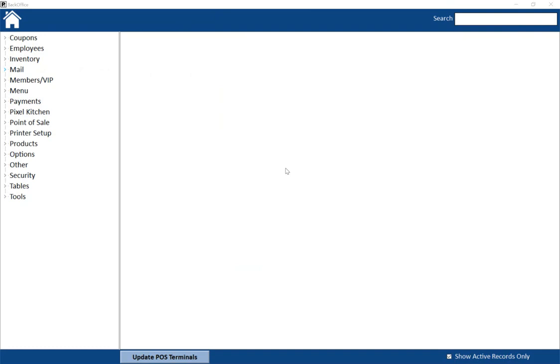A product is an ordering or menu item. A product can be anything from salad dressing to a pool table rental, depending on your establishment. Pixel Point allows you to group similar products for reporting purposes.